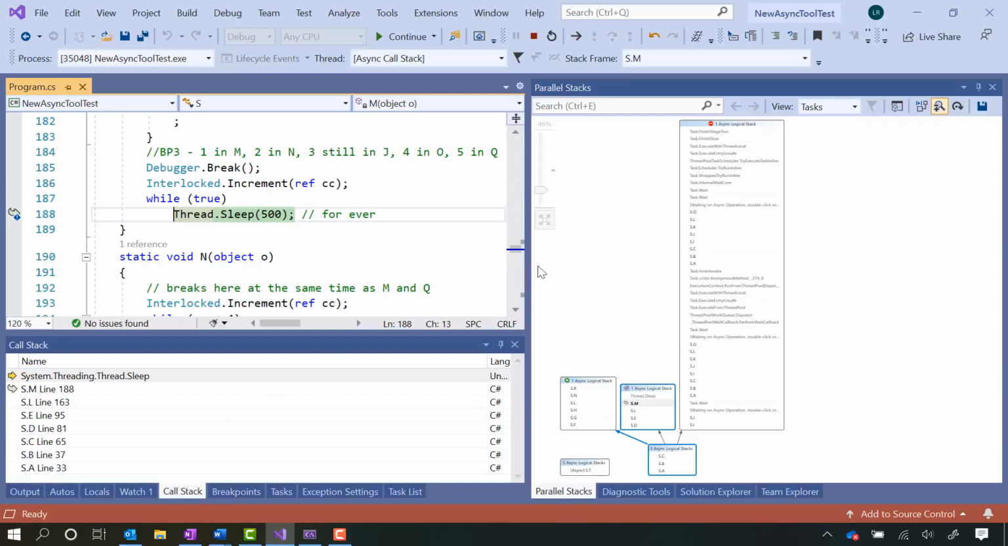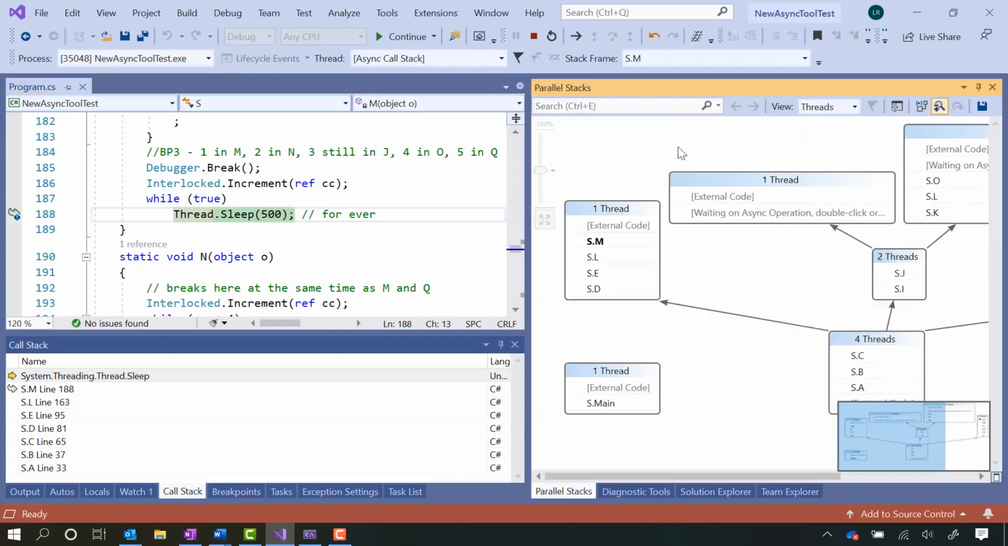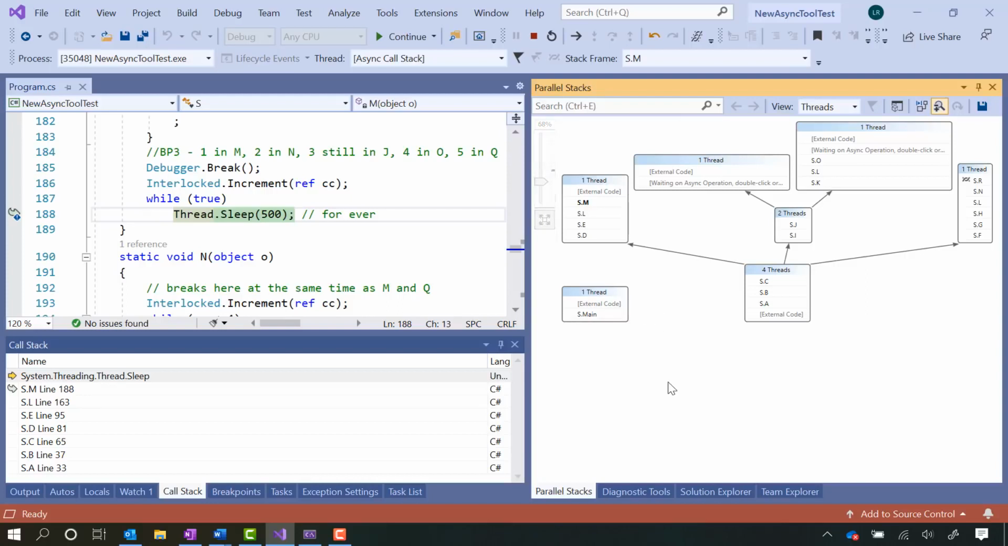So if you've debugged multi-threaded applications before, you may already be familiar with the threads view of the parallel stacks window, which you can switch over to via this drop down here. And this gives you a very similar view to the task view, except this is all thread related. The cool thing about both the threads view and the task view is that you can use the two of them together if you wanted to.